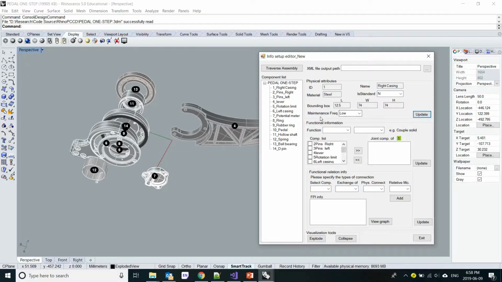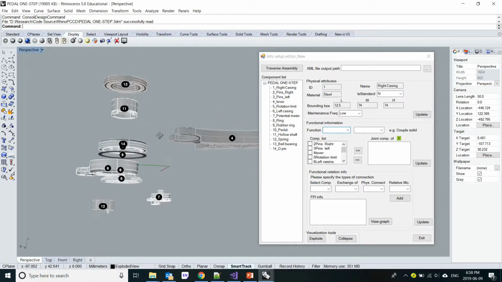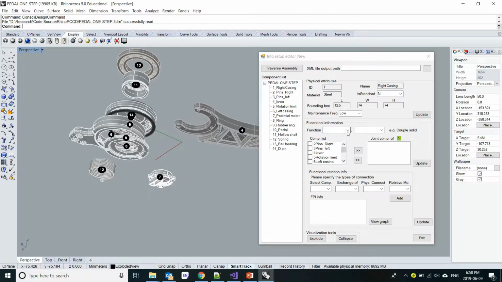The next step is to extract the functional information and the adjacency information of each component. For example, component 1 here is the red casing. It fulfills a function of carrying a solid, and it is also adjacent to components 4 and 6.